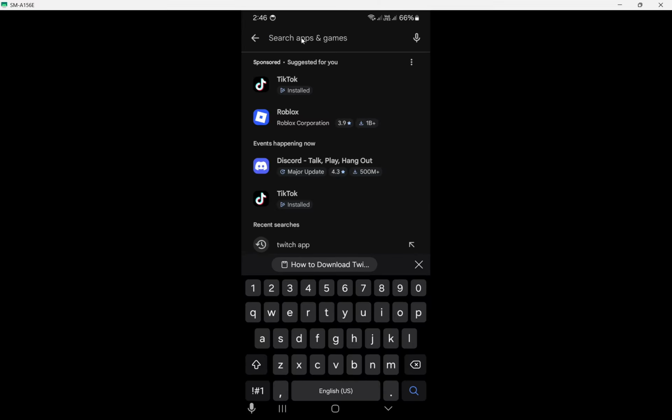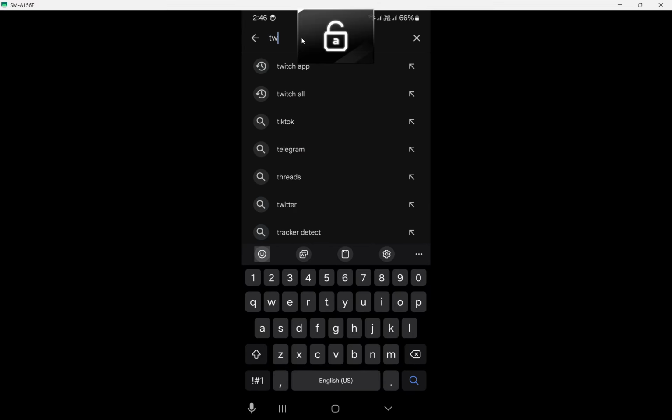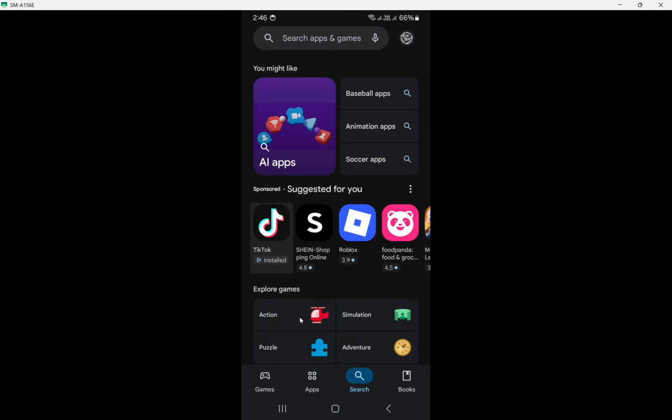If you don't see it on your home screen, swipe up to open your app drawer and look for the multicolored triangle icon. Opening the Play Store ensures you're getting the legitimate version of the app, not a copycat.